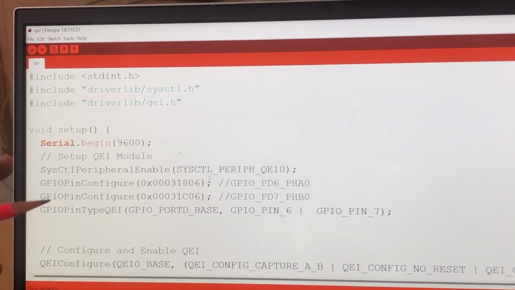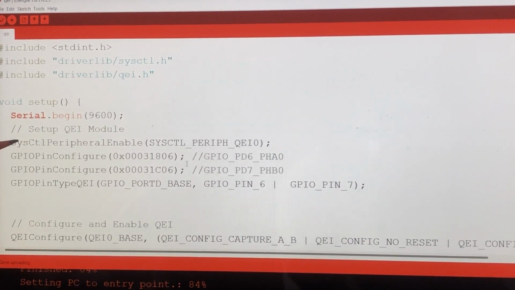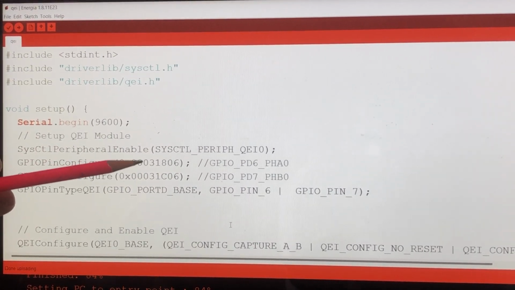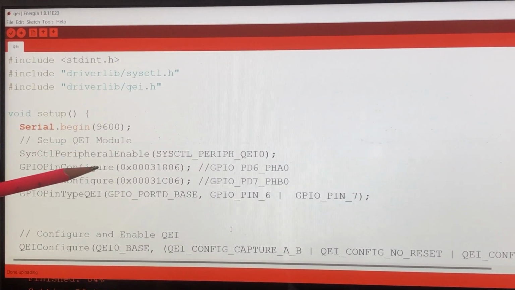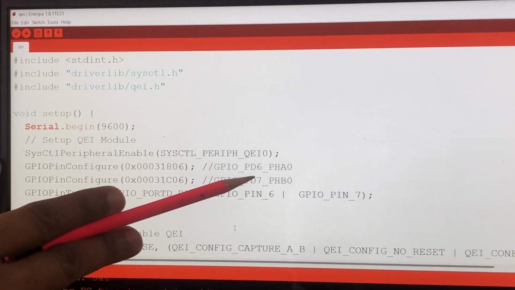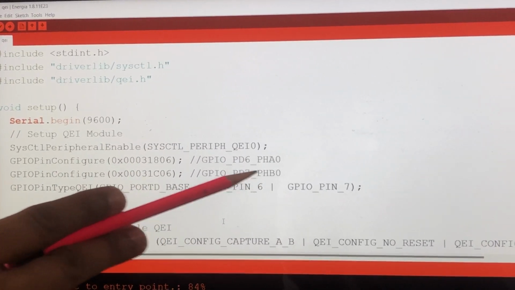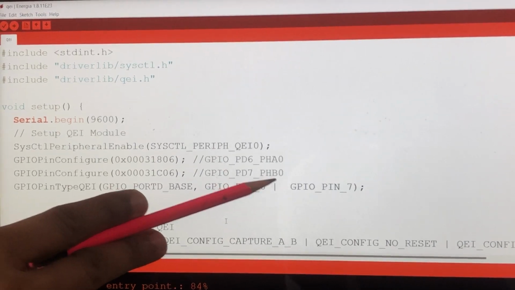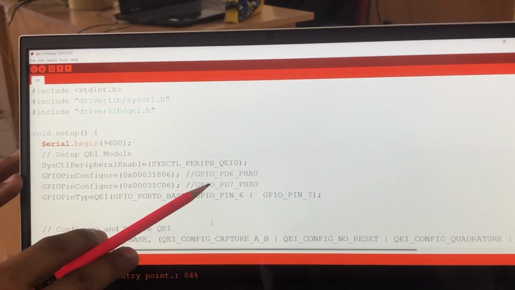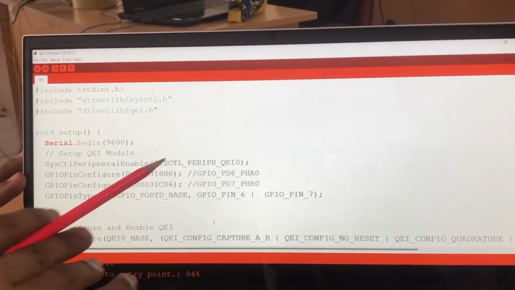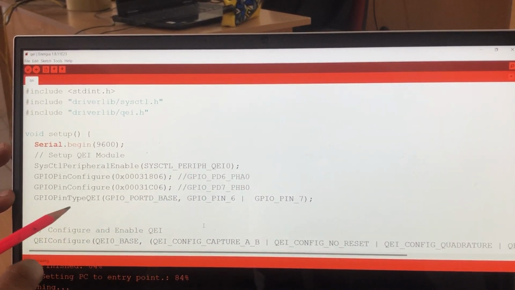So the serial window has been initialized, and you are setting up the quadrature encoder interfacing module by using the system control peripheral enable function. QEI 0 is initialized, and we are configuring PD6 into phase A0 and PD7 into phase B0. So the general purpose input outputs alternate function PHB0. For that we are configuring the map. We are mapping the GPIO PD6 into phase A0 of QEI, and we are mapping the GPIO PD7 into PHB0 of the quadrature encoder interfacing.